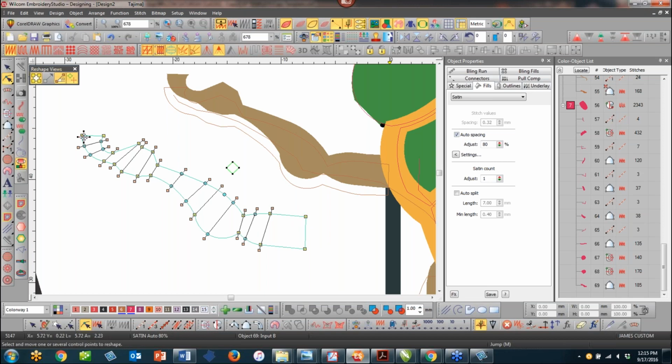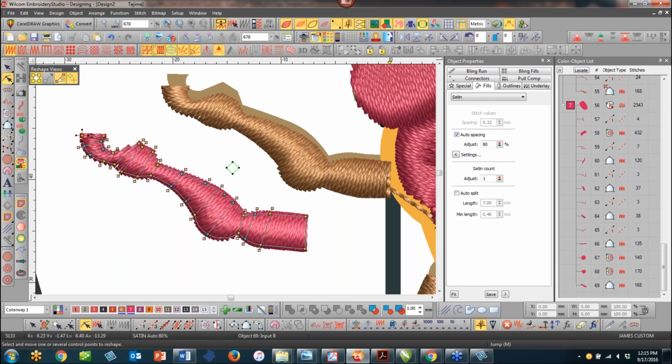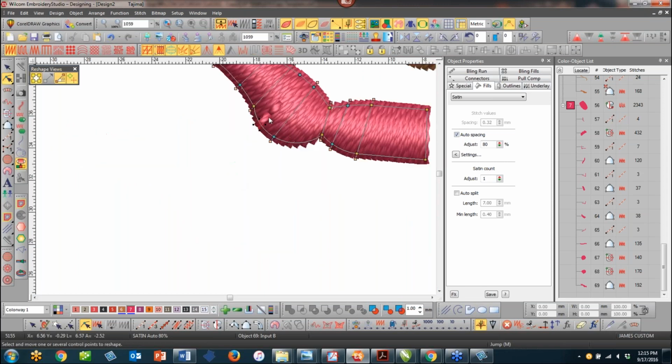That's where the stitching stops. Okay, and so you can move these around, and it will make a difference. I'm going to press S to show the stitches again. If I stop in the middle of a fill like this, this new thing that you see here, this is a lock stitch.